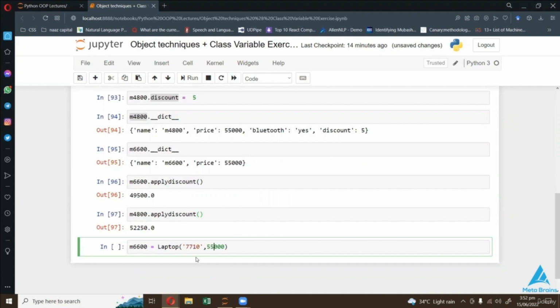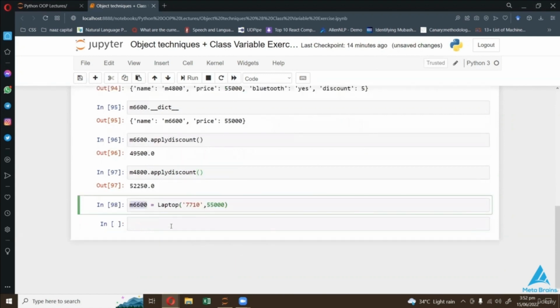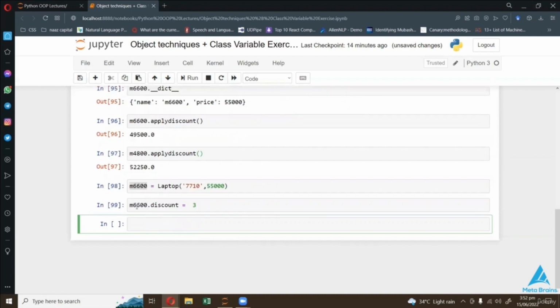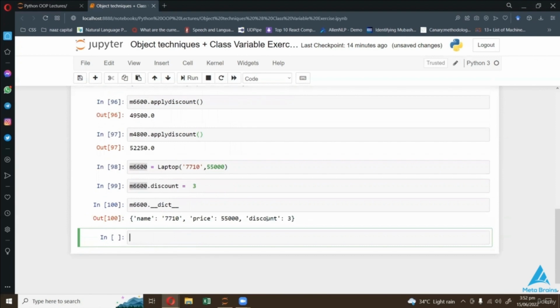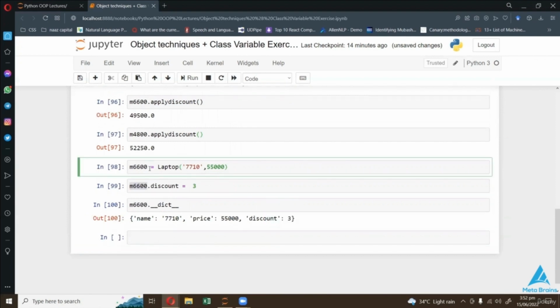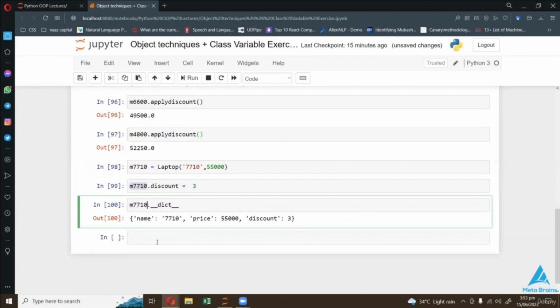And alright, for this laptop I want to give only a 3% discount. To do that, I'll write M6600.discount is equal to 3 and press Shift plus Enter. Now let's check if it's working or not by writing M6600.__dict__. Okay, it's showing a discounted value here. Sorry about that, I made a mistake here. I wrote the wrong object name. So let's change it to M7710 everywhere, and we run all the code again.